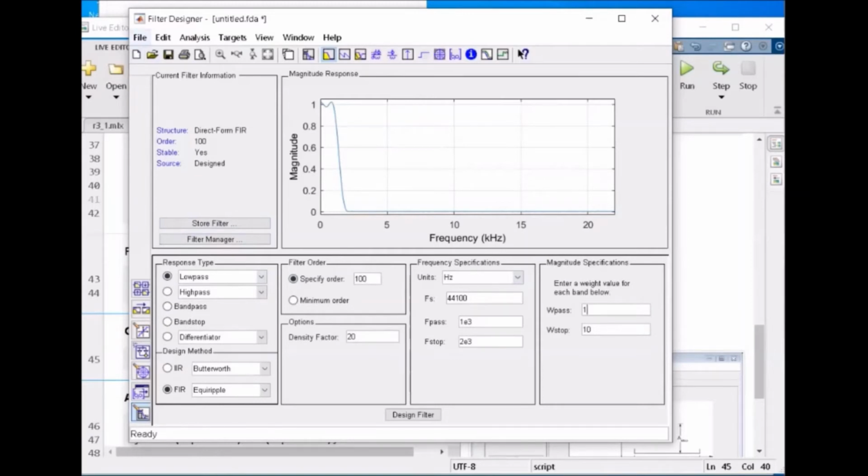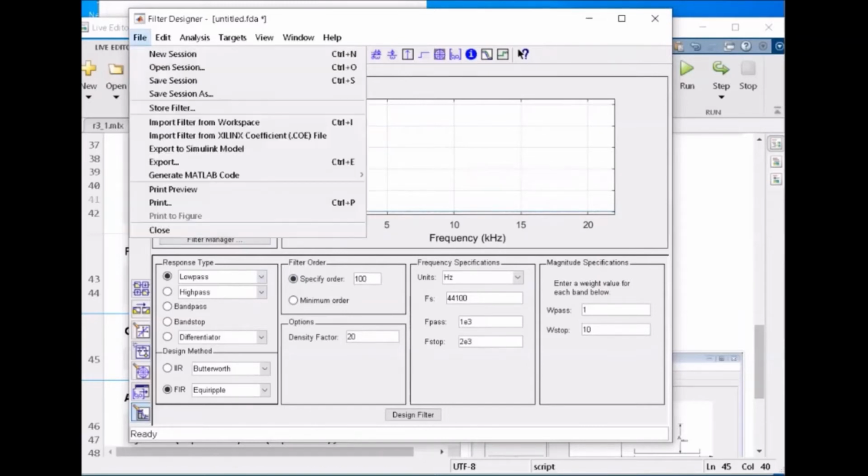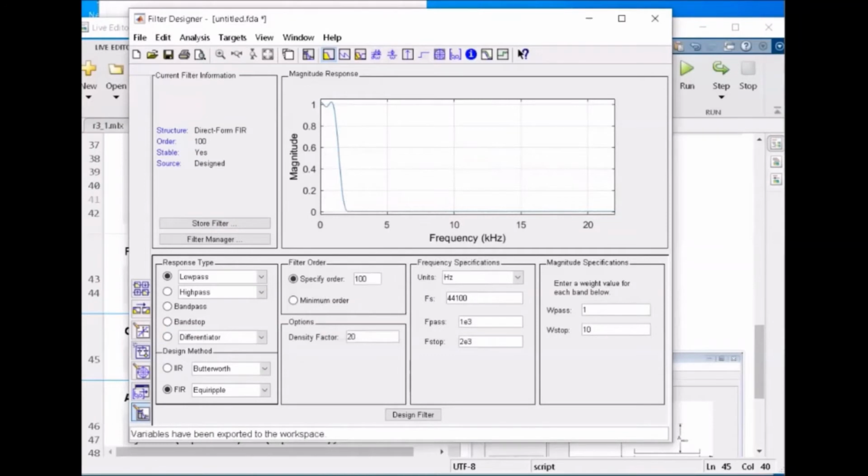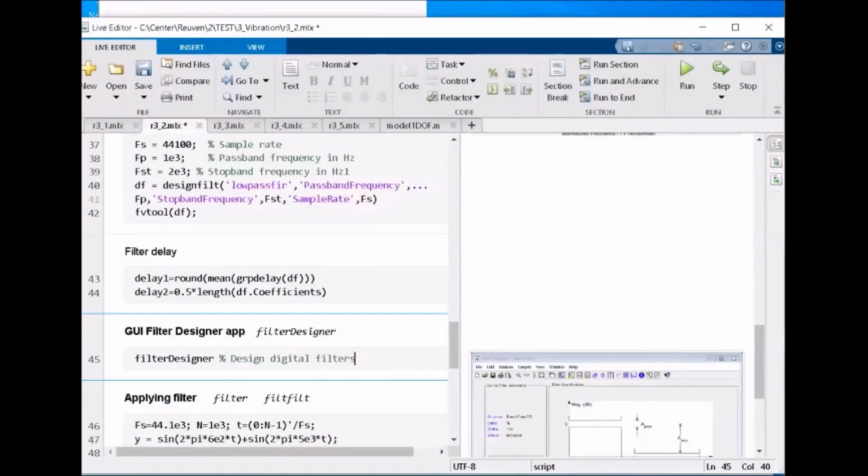Okay, our filter, this low pass filter, let's save the result. How can we save the result? We just press File and we ask to export our filter to the workspace of Matlab. We press export and we choose the name of our variable. Let it be numerator, num, and just export to Matlab. Now Matlab has this variable.